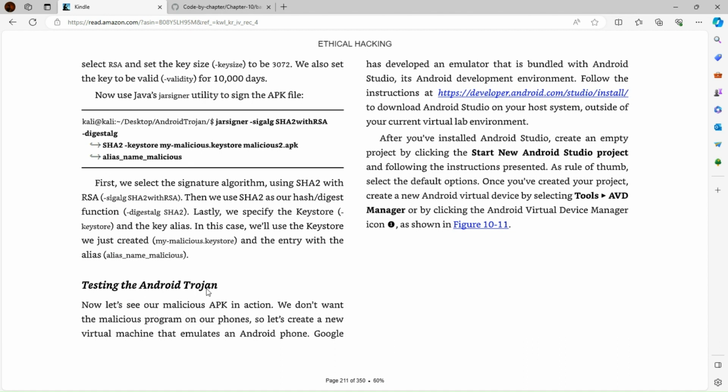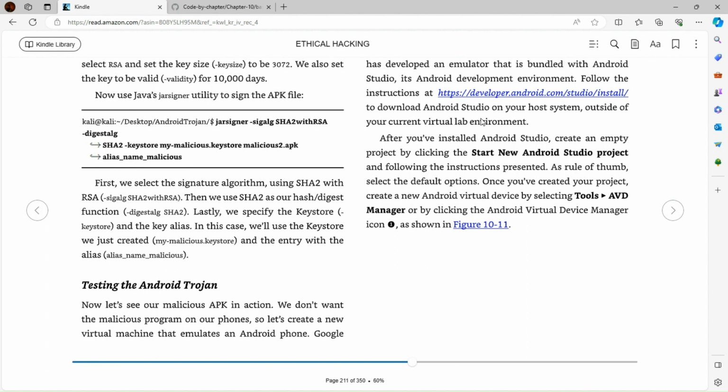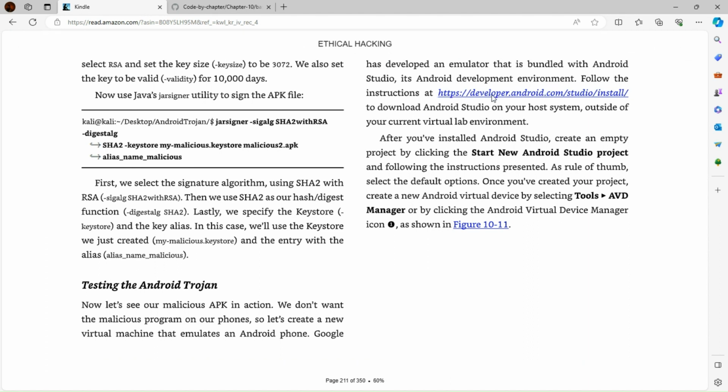Testing the Android Trojan. Now let's see our malicious APK in action. We don't want the malicious program on our phones, so let's create a new virtual machine that emulates an Android phone. Google has developed an emulator that is bundled with Android Studio, its Android development environment. I actually have a book that does Android development, and I'm sure I could have got this from there too.